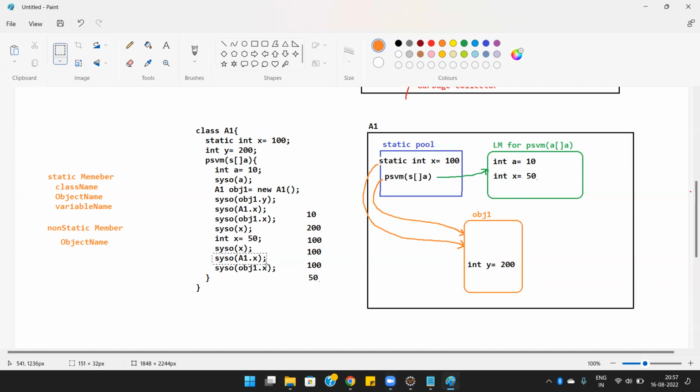So now, System.out.println(A1.x). What is this A1? A class A1. That's my class name. So whenever I refer by class name, where should the search go? Static pool. Super. So in my static pool, do I have a variable called x? Yes, 100. The value is 100.